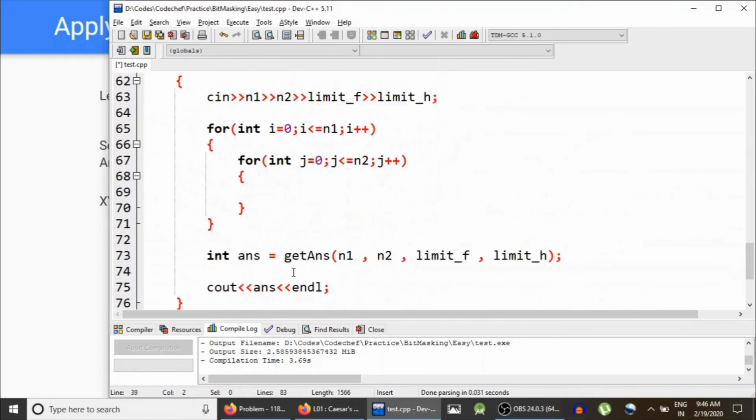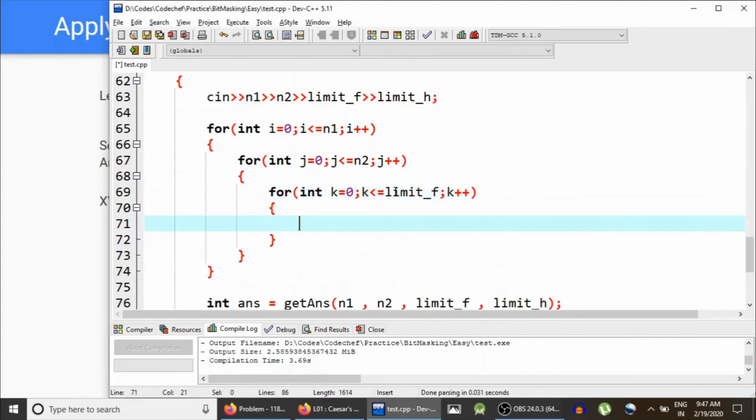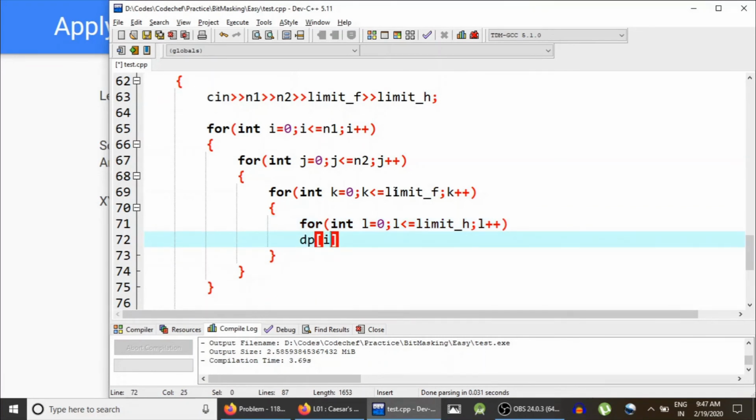That is why the first two places, the first two dimensions, are for n1 and n2. That is why i and j go up to n1 and n2. Lastly, k less than or equal to the limit on f, k plus plus, and finally l equals 0, l less than or equal to the limit on h, l plus plus, finally dp of i, j, k and l equals -1.